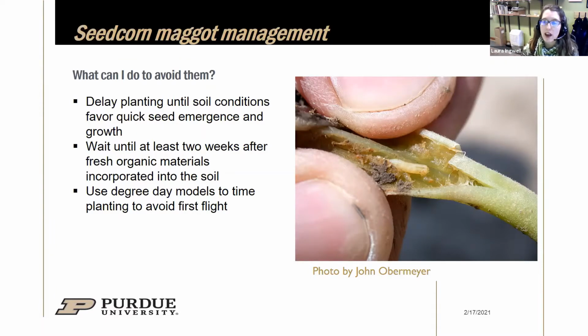And if you go in after that, you can avoid the likelihood of them finding your crop and laying their eggs and damaging it. And again, like I said, try delaying that planting, or maybe tilling a little earlier, so that you have at least 2 weeks for that organic matter to be incorporated and decompose in the soil. But again, a lot of that's going to be reliant on the temperature as well, right? If it's really, really cold, that decomposition may not happen in that 2-week window.